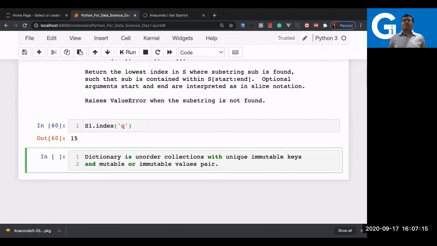So what I'm trying to say, dictionary is not a sequence. It is an unordered collection with unique immutable keys. So keys are unique in this case and they are immutable types. Immutable means you cannot modify. And the values could be of mutable or immutable type here. So let me show you the example here.